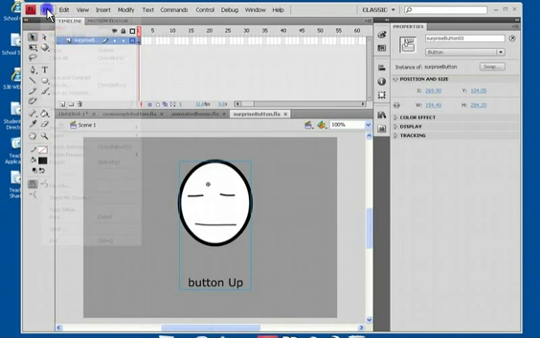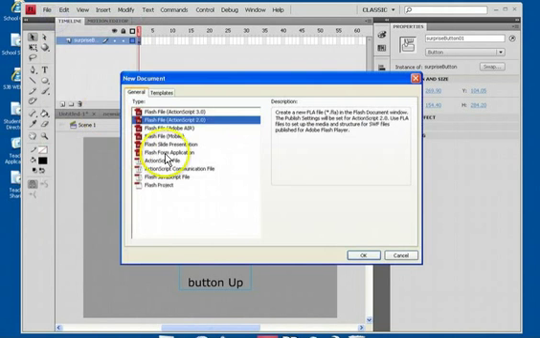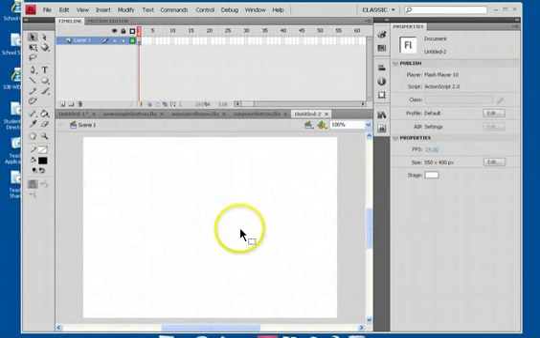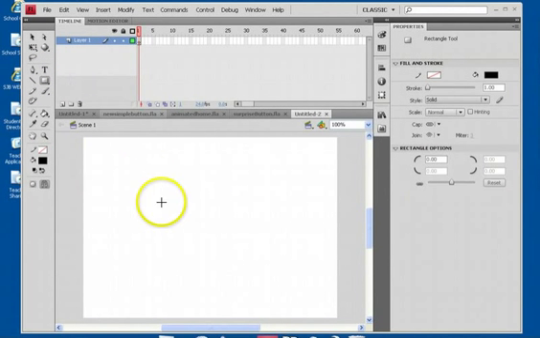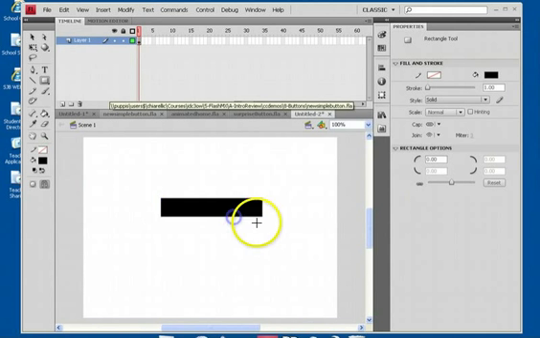Okay, so let's start off, and we're going to go to New. You always pick Action Script 2, and you press OK, and it makes a blank screen. So let's draw something really simple to start off. We're going to do a rectangle, and it's going to become our button.